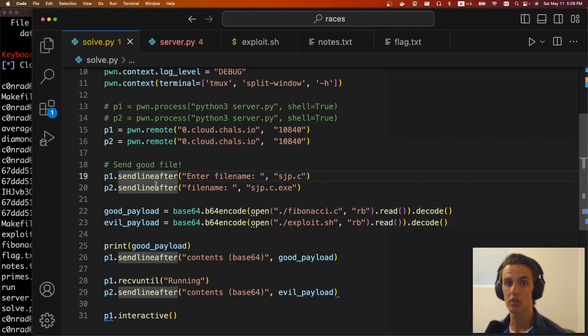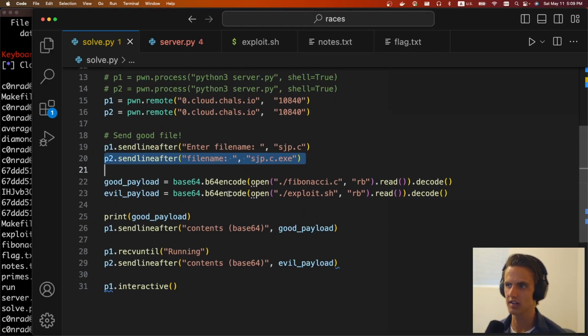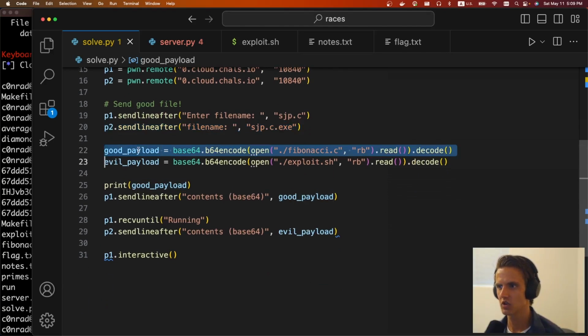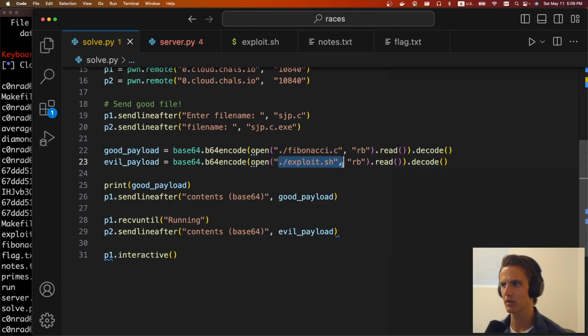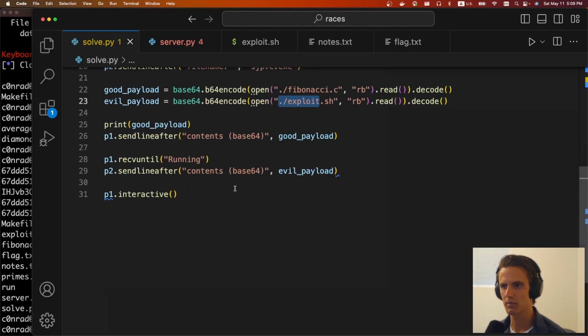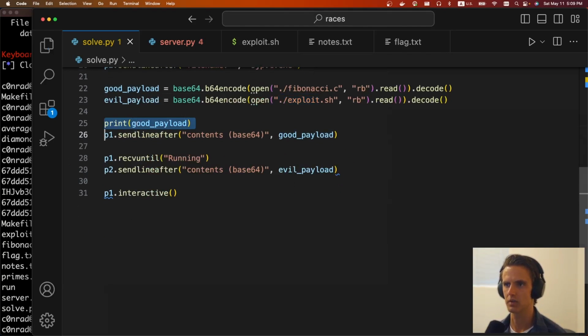And we're going to start setting up the second evil process. We're going to call it sloppyjoepirates.c.exe, the new file, but we're going to wait to actually send the contents. So our good payload is fibonacci.c, and then we can put our evil payload in exploit.sh. I read both of those in. I do the base64. I guess I don't really need to print it.